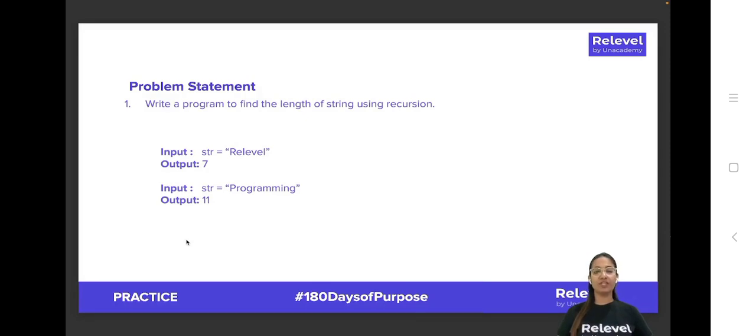Okay, so you have been given different strings, right? And you have to find out the length of that string. What do we mean by the length of that string? It basically means that you need to count the number of characters in that particular string and then present the output. For example, if the string is RELEVEL, it has 7 characters in it, and that is why the output is 7. If you take another input, a string equal to programming, you can see there are 11 characters in it. That is why the output is 11.